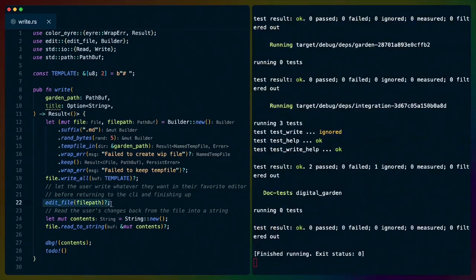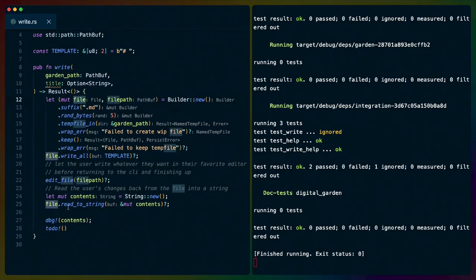And now we can use the edit file like before, passing in the file path that we just constructed using the builder. This is now a much more specific file path that is in a much more discoverable place for the user. If this fails, again, we return the error using the question mark. Now, since we already have access to the file, we're going to read that to string, but we need a string to put it into. So we create a mutable contents that is a new string. If we pass a reference to the mutable contents to the read to string function on file, what we end up with is contents filled with the file contents, which we can debug out.